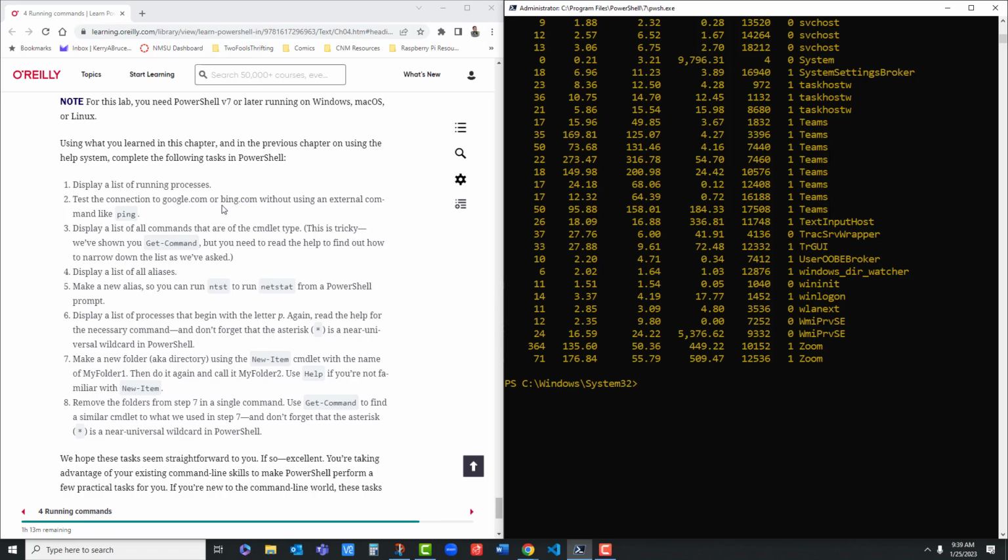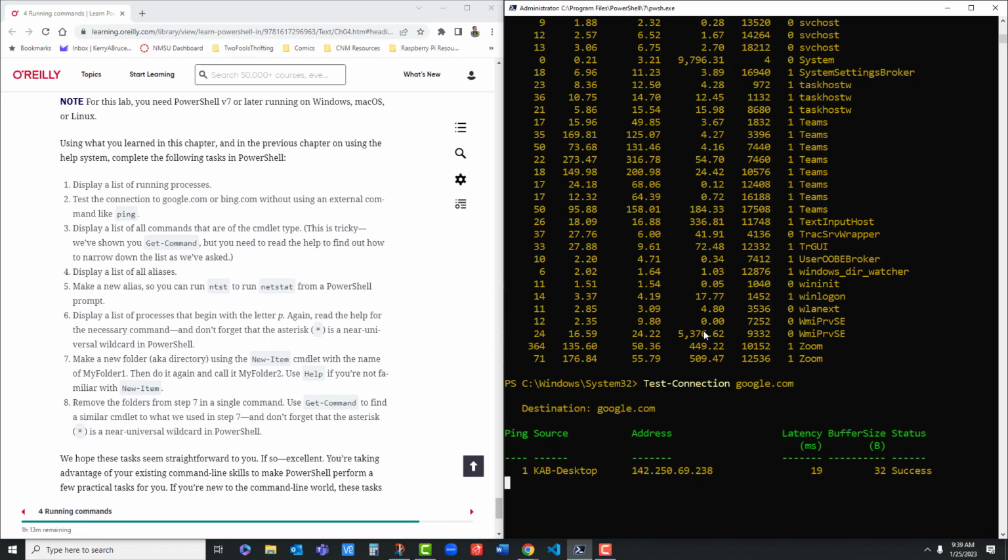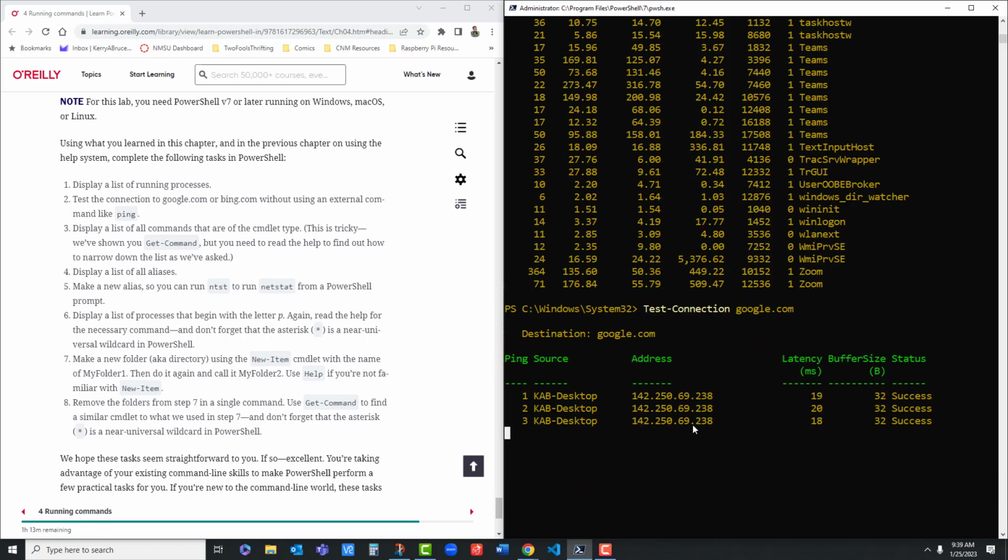Test the connection to Google or Bing without using the external command ping. So if we remember, the book talked about Test-Connection. Right, so then we can just do google.com, and we should get, it's like a trace route. All right, so from my desktop to this site, and then the latency. So 19 milliseconds, 20, 18, 18. So 4 pings.